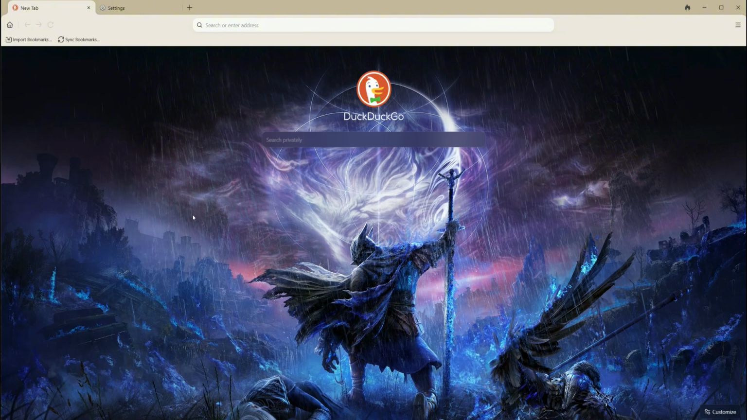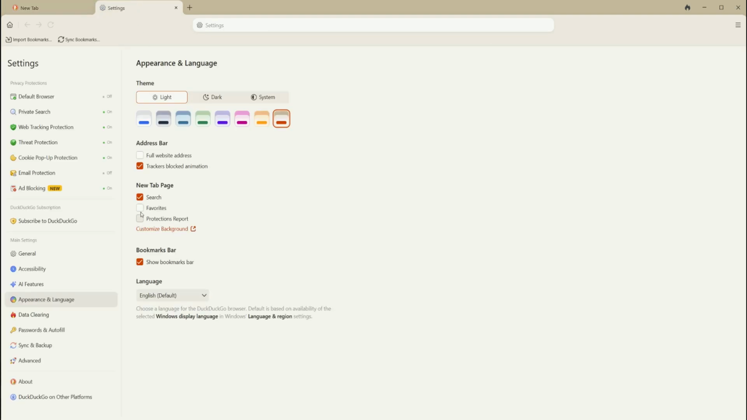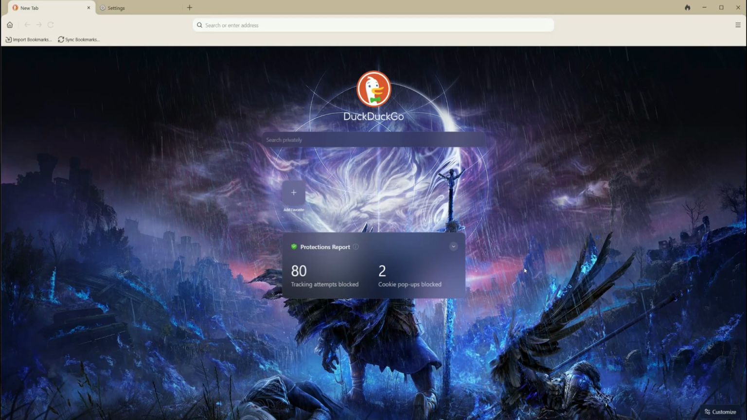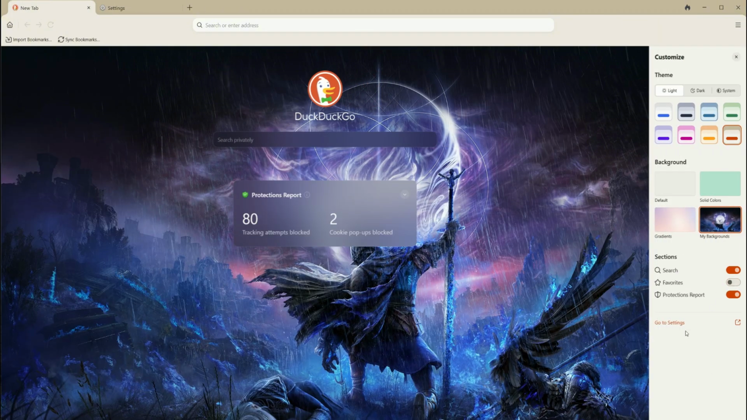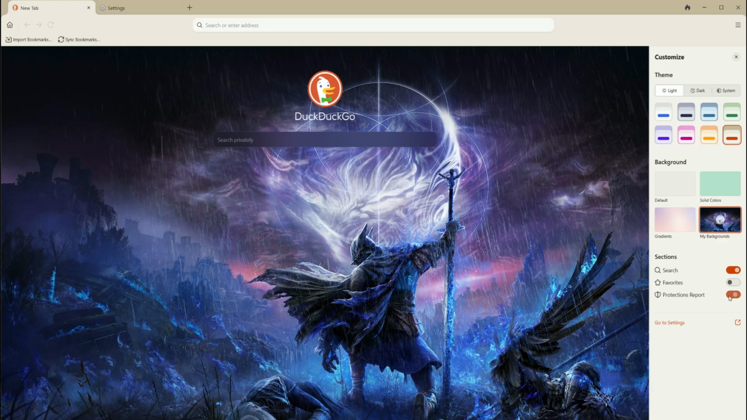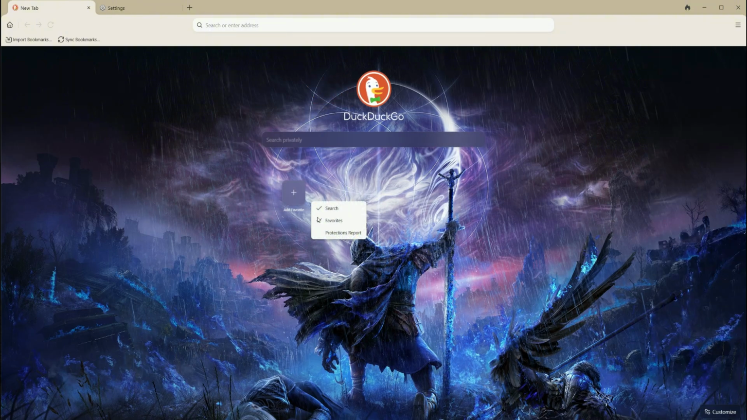There are also two other ways to hide the Favorites section. The first alternative is clicking the Customize button in the bottom right corner of the homepage and disabling Favorites from the list of sections there. You can also right-click directly on the Favorites section and choose the option to hide or remove it. All three methods accomplish the same thing, so you can use whichever one is most convenient for you.